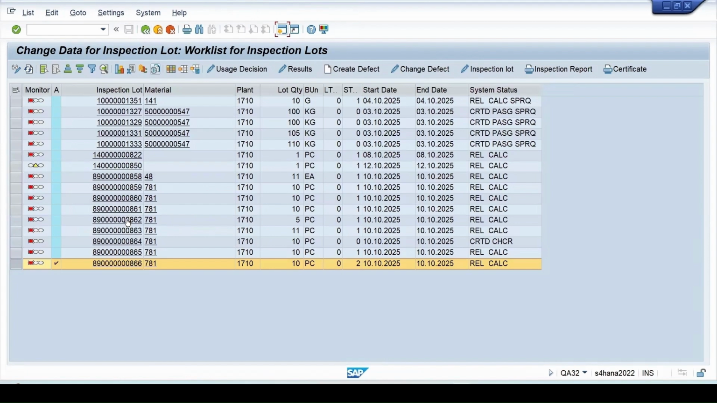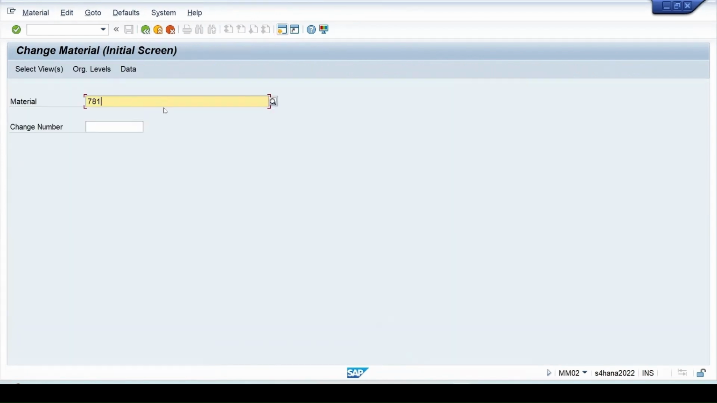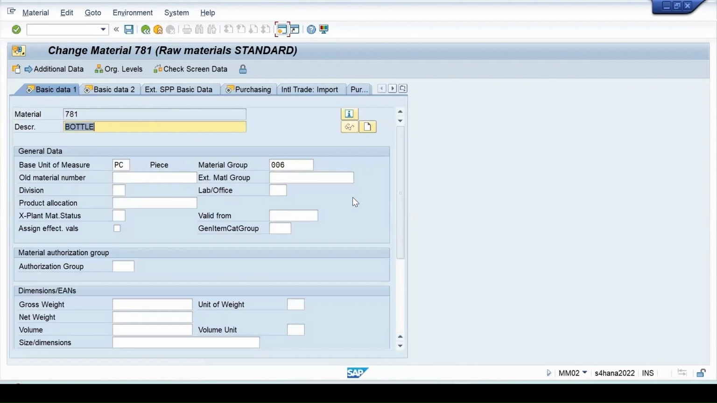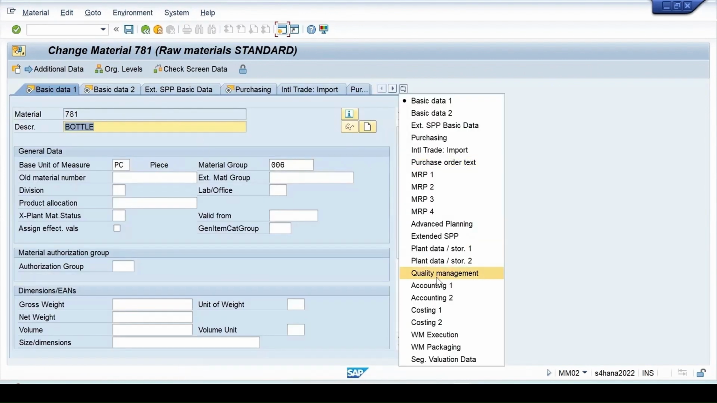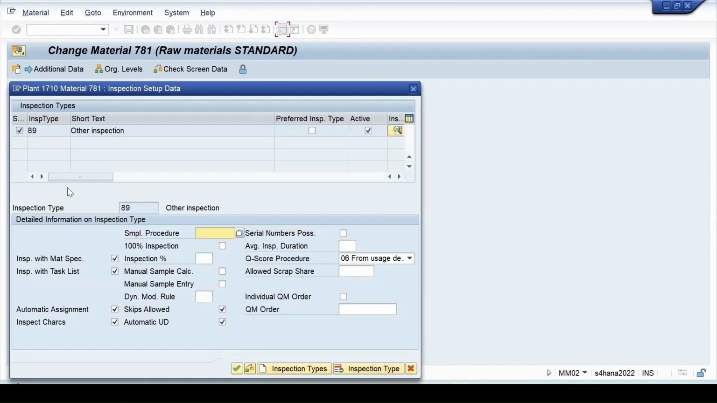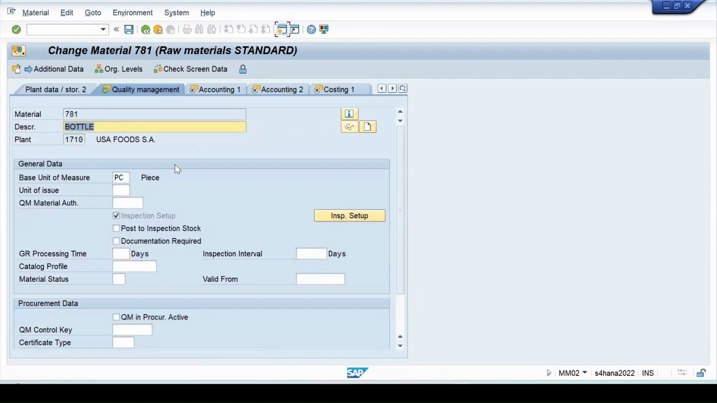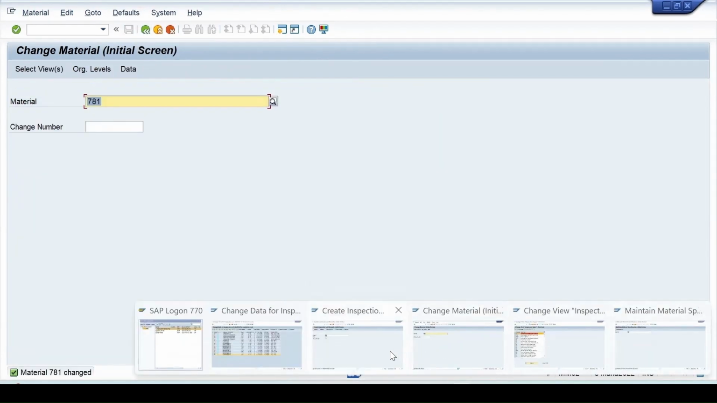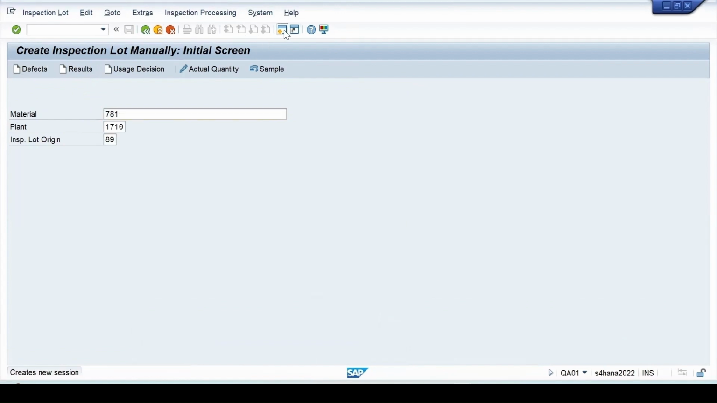This could be the reason why a lot is getting in the created state. Logically, we keep only one as checked in the material master. Okay, so let me uncheck this material specification here. I'm keeping only inspection task list as checked. Continue, save it. Let me create another plan for the same material.